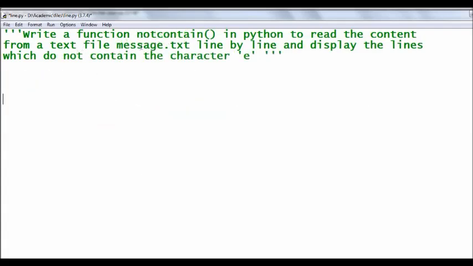Next question. Write a function not contained in Python to read the content from a text file message.txt line by line and display the lines which do not contain the character E. Function not contained. Open the file in read mode. Then here no need of any counting. So the next step is to traverse through the file using the file handle: for line in F.